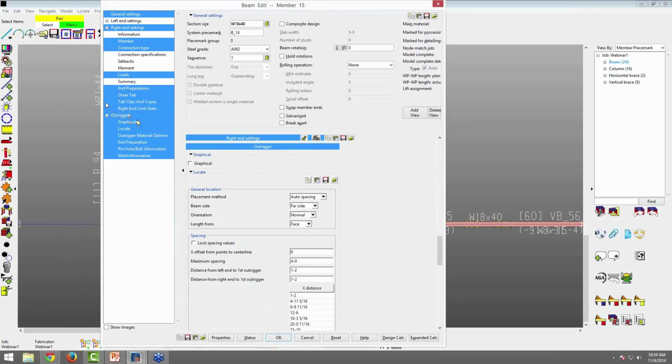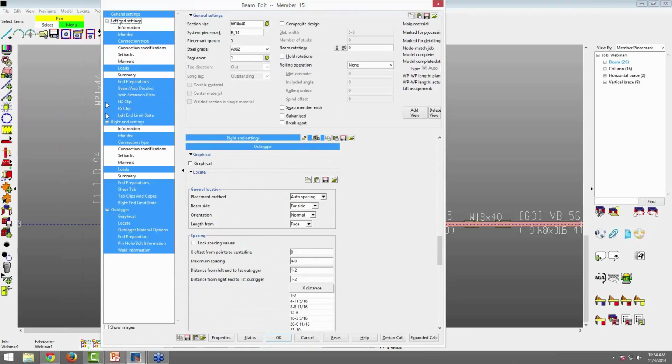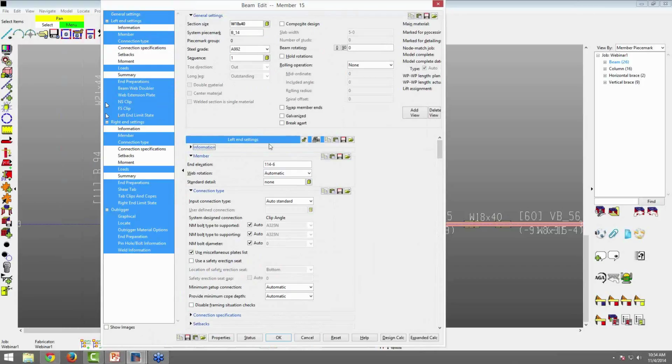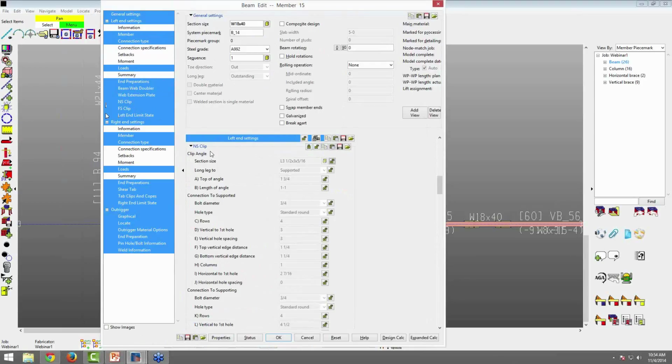Sections are focused on when opened, so if I click on my left end settings, you'll see that it goes right there. This eliminates having to scroll to find a section. But if you already have a section opened, for example my near side clip here, it's already open, but if I double click on it, it will go straight there. Once again, eliminating that scrolling factor.